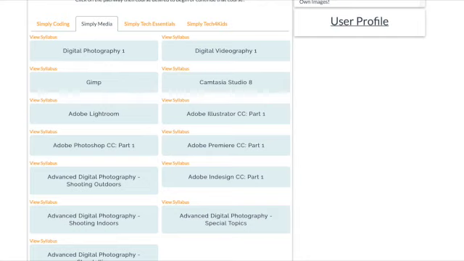Now, of course, for some of these, like Camtasia and Adobe Illustrator and Premiere and InDesign, those are programs you'll need to have access to in order for the course to make sense for you. But this is really awesome.